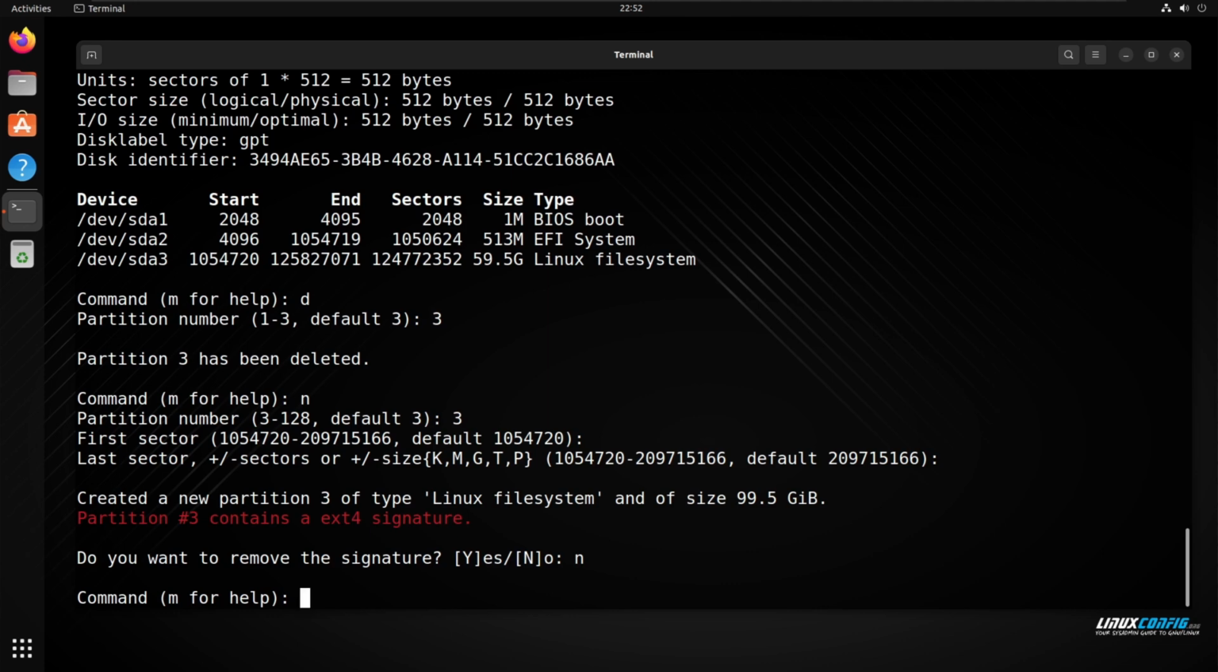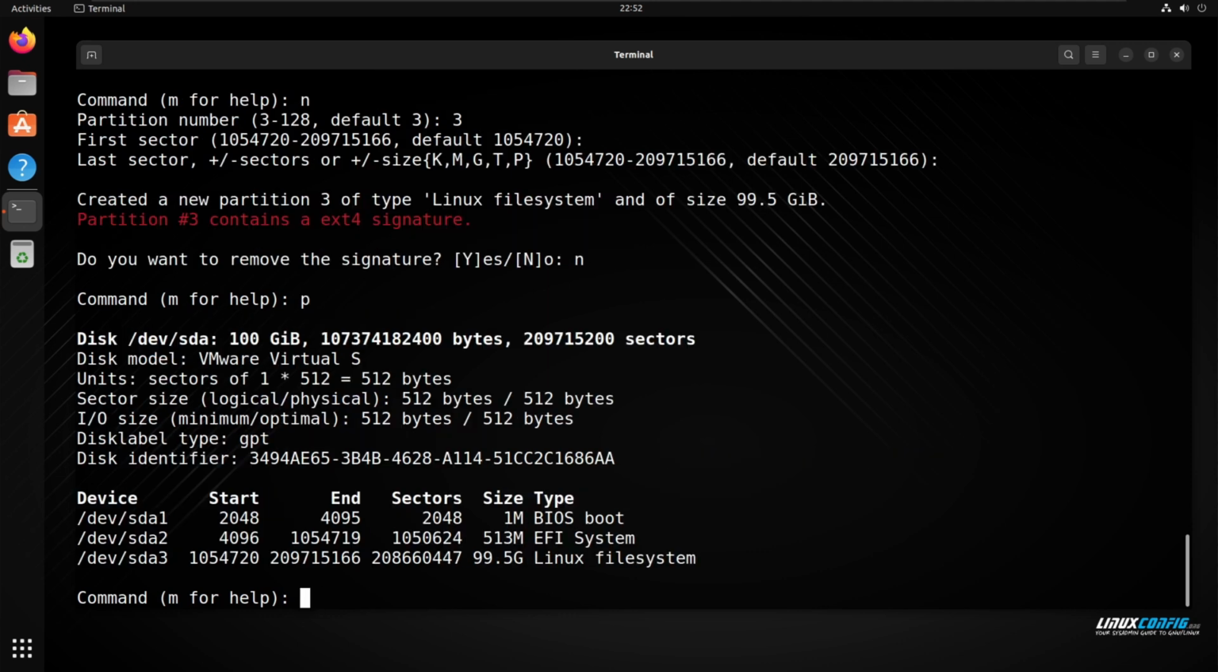Now we verify the changes made to the partition table. Use the p command in fdisk to print the updated partition table. Confirm that the root partition, now listed as sda3, reflects the desired size. In this example, the size has been updated to 99.5 gigabytes. This ensures the resizing operation has been staged correctly. Remember, the changes are still in memory and need to be written to the disk in the next steps.